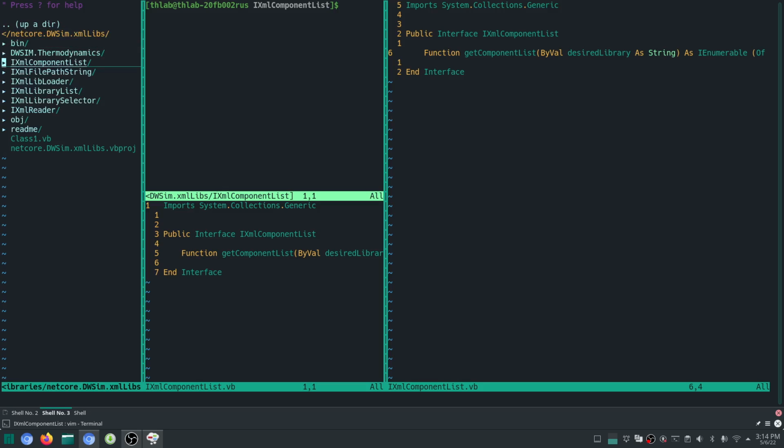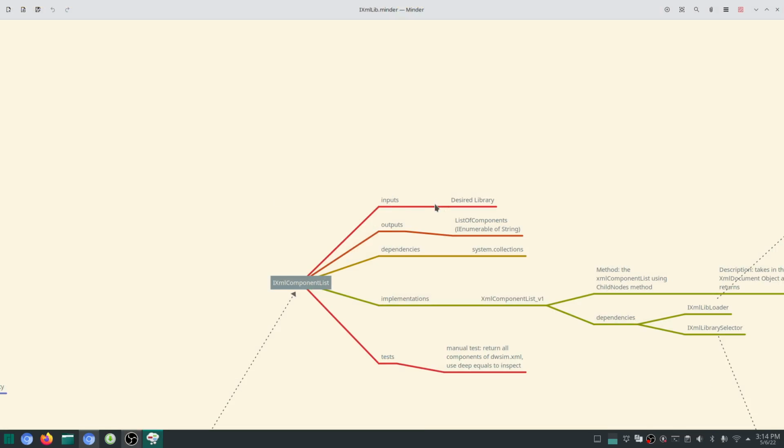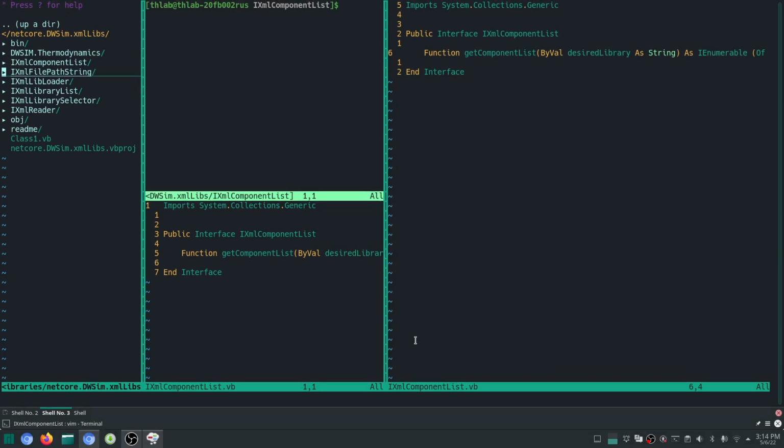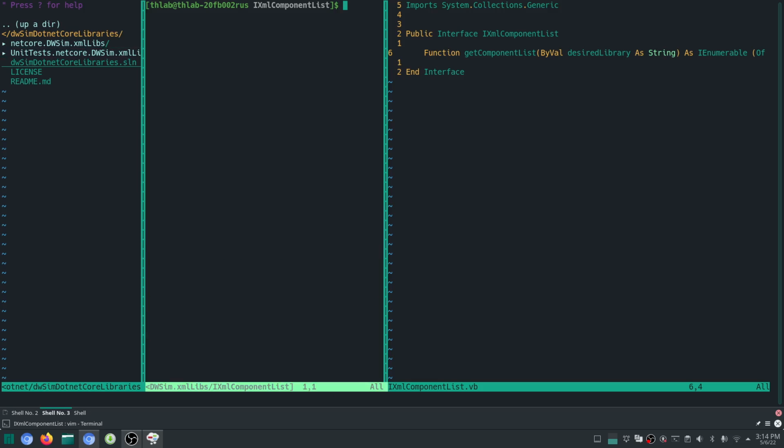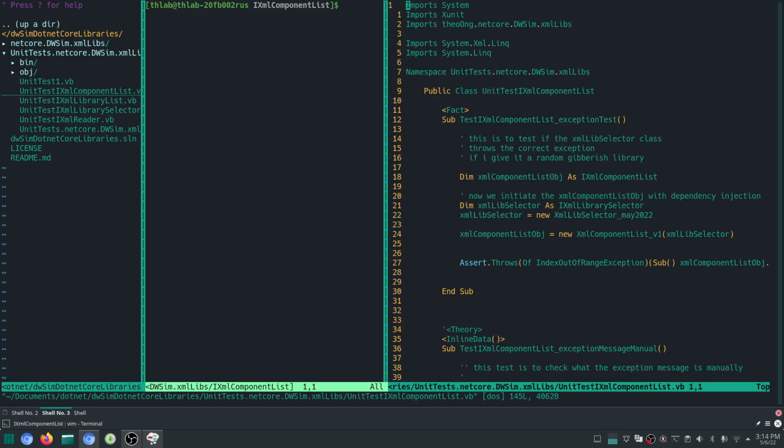which I'll open up. Okay, so first I have this interface, and you can see the interface actually kind of fits the inputs and outputs. I want the input of desired library. Output, I want a list of components, IEnumerable of string. So if you go up, I'll open the test for the IXmlComponentList.